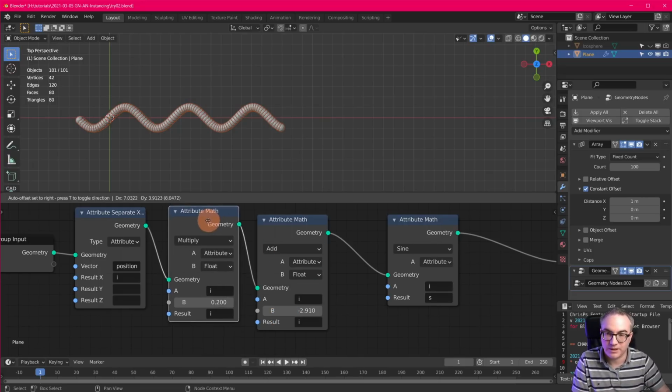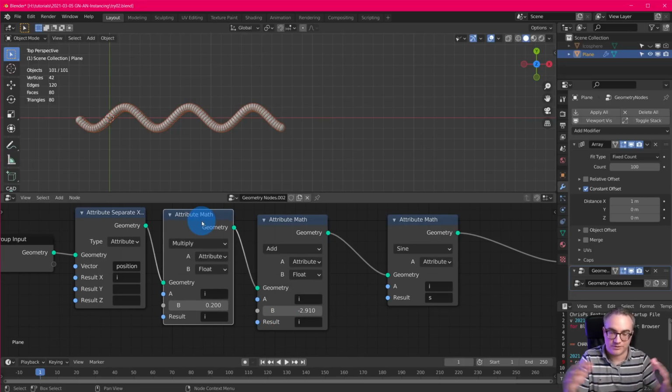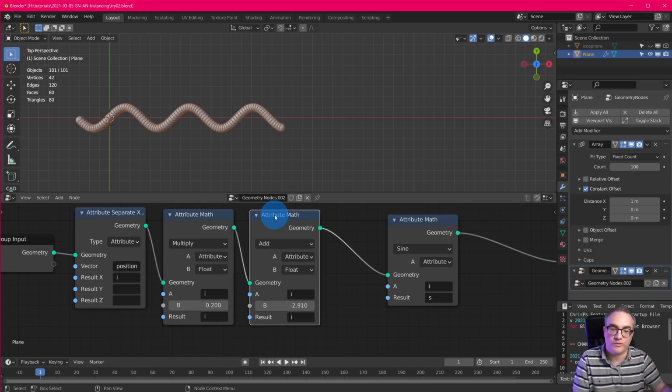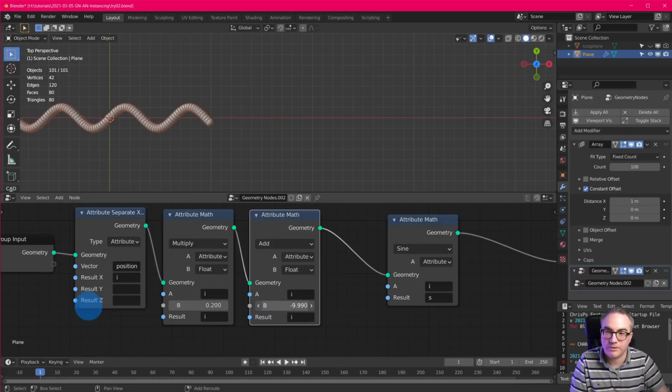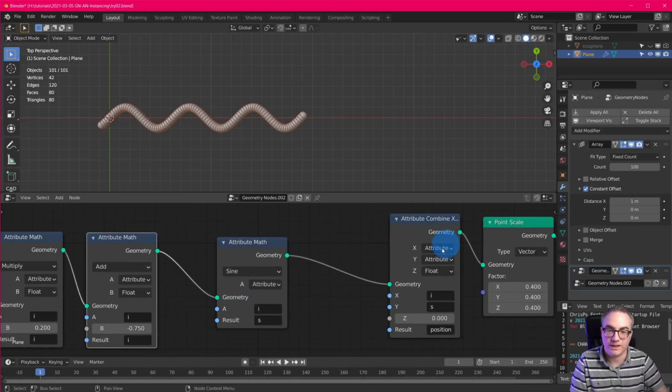So multiply is shrink it or stretch it. Add is always move it along the x-axis in this case, because we're moving the I variable. So here we can slide it. Probably don't need this node, but we can do that.